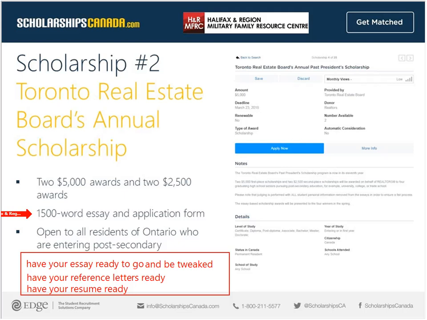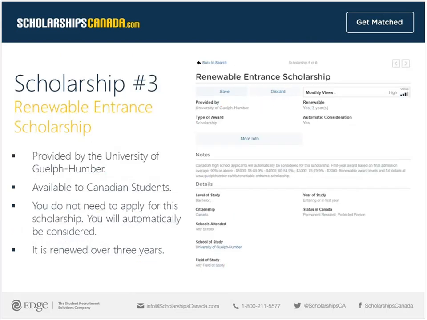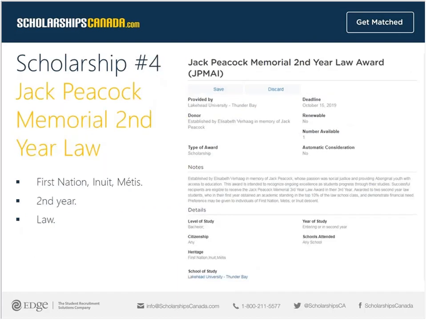So take these things quite seriously. Open to all residents of Ontario. Some scholarships will only be for students in a certain province, a certain country, even a certain city in some cases. There are scholarships out there for people who live in various different cities. This was a renewable scholarship. This is an interesting one because it's a First Nation Aboriginal scholarship. And there are certainly scholarships by heritage, which we saw earlier when we looked at the profile.